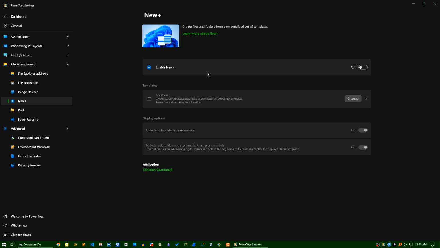What are templates? First of all, you have to create a folder of your own, and from the next time, if you want to create another folder, you can just select from that template. Let's see it in action so that you can understand.